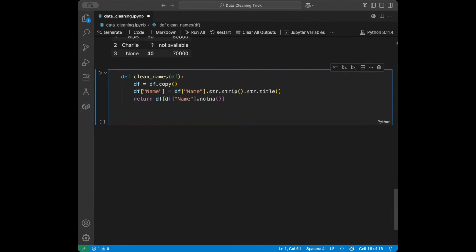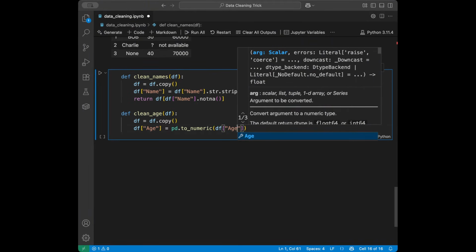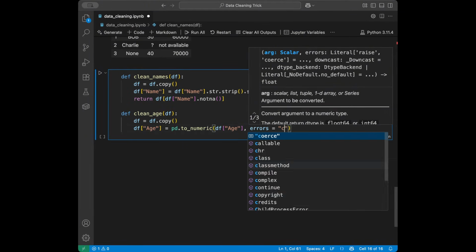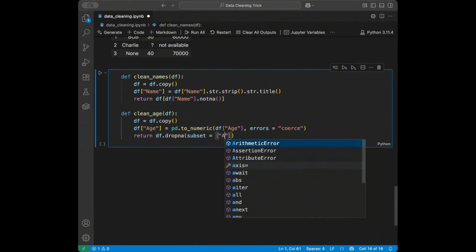Next up, I'm going to define something like clean_age. And with defining functions like this, we are going to be able to write this code one time and use it over and over again when we need it. So I will say df equals df.copy again, and I'm going to say df age is going to be equal to pd.to_numeric. I will pass df age and errors coerce, and I'm going to return df.dropna subset age.